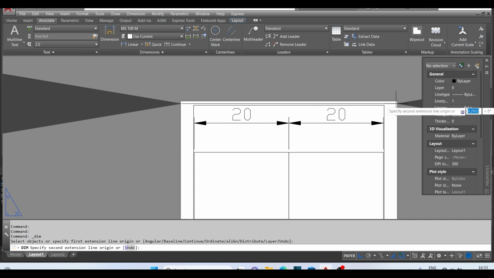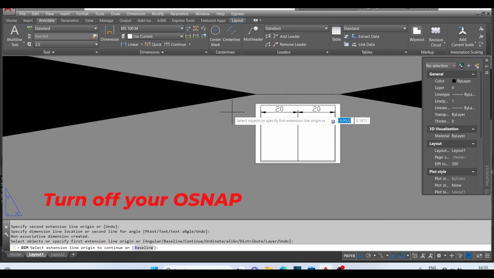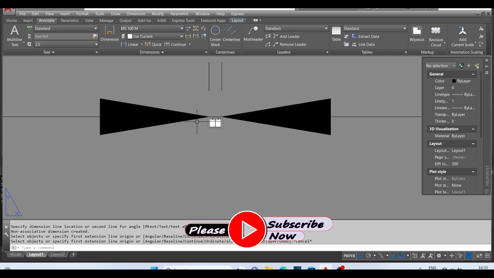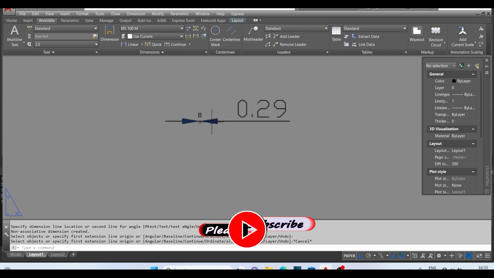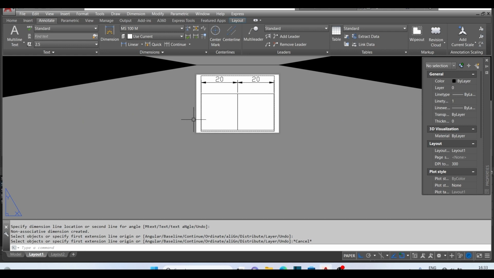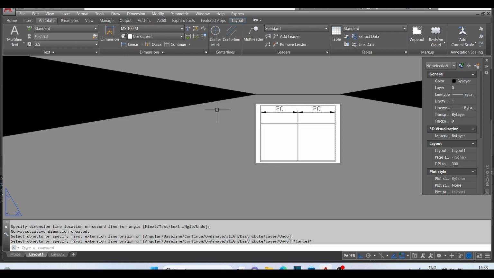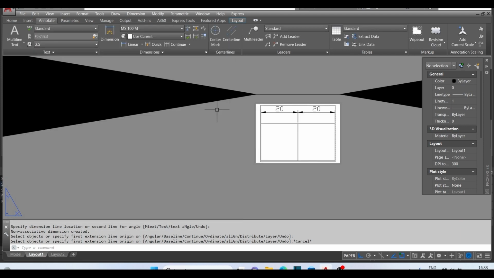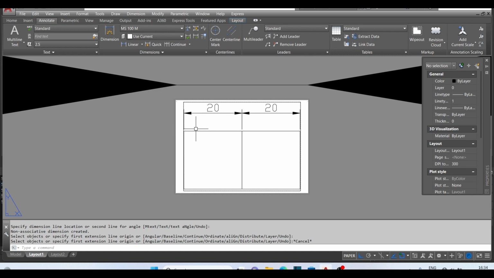Now let's see what's going to happen if we dimension this layout with the same dimension style that we use in the model space. You see here the arrows are too big for the screen to display them properly. But if you scroll down a bit, you see 0.29, that's 0.29 meter, or 290 millimeter. That's the width of the A4 size paper. Why are all these elements of this dimension style so big? It's because this dimension style we created for the model space, and the unit of the model space is meter, but here in this layout, the unit is millimeter. So we have to scale it 1000 times down because 1 meter is equal to 1000 millimeter.